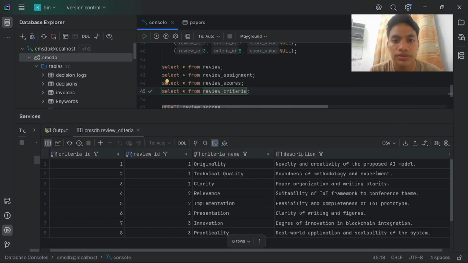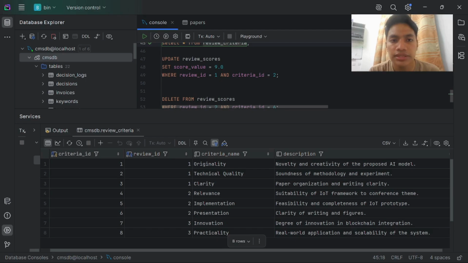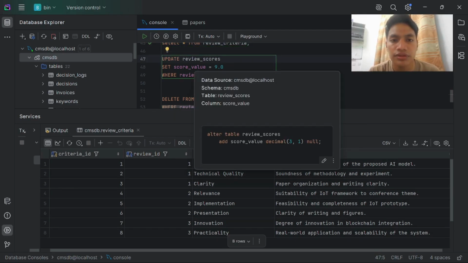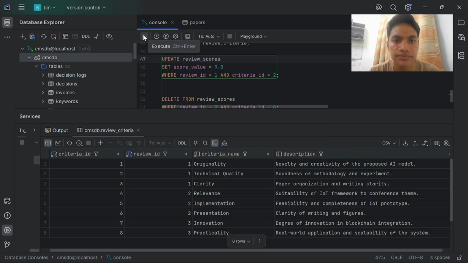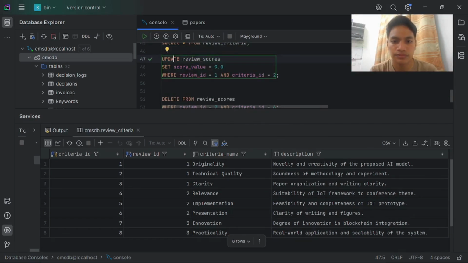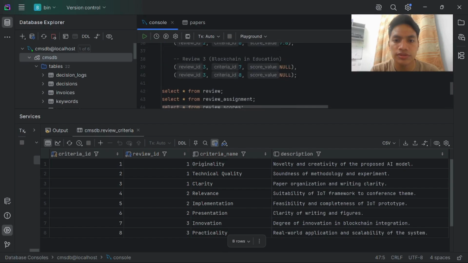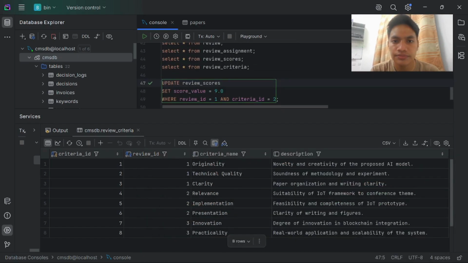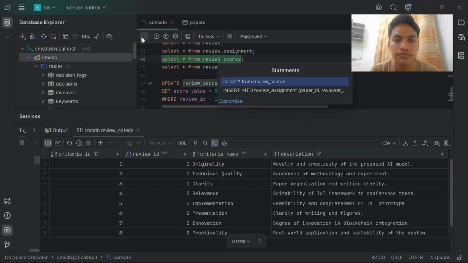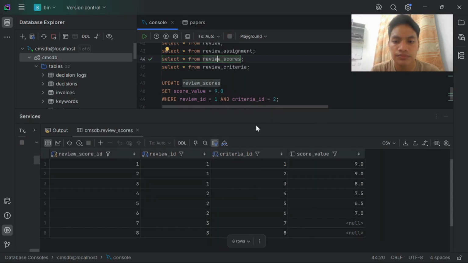So let's see for the update. I'm going to update the review score table. So select all from review score again. Within review score, just now this was different, and now it changed to 9.0 for the set score value right here.